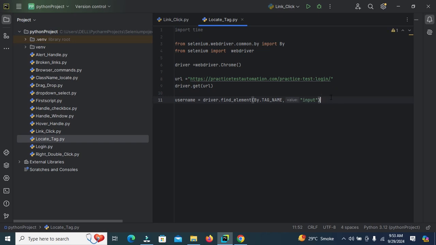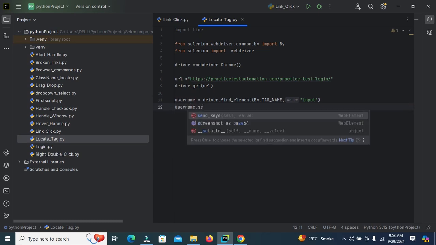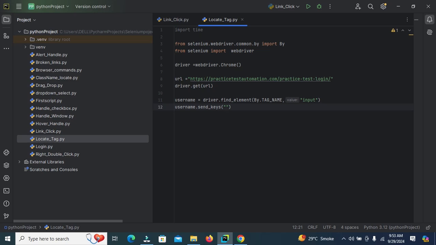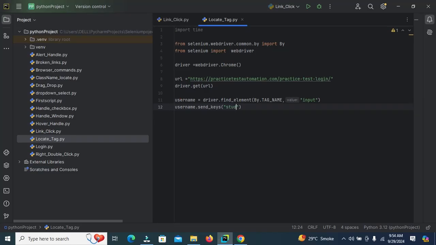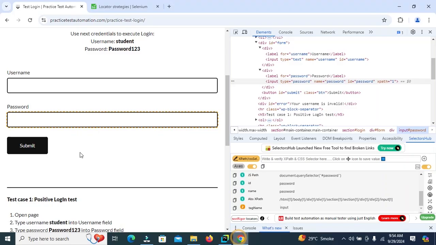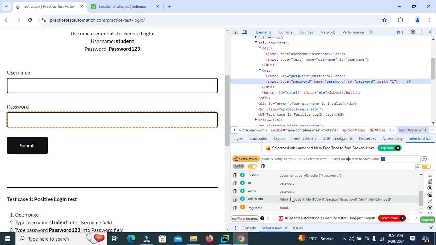Here we need to enter the username. So we will use username dot send keys. Enter the send keys value here, which is student. Enter student here. Now locate the element by ID. Right click on this password field. ID is password. Copy this ID.